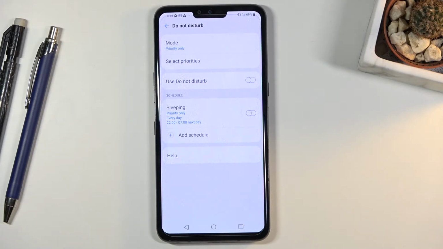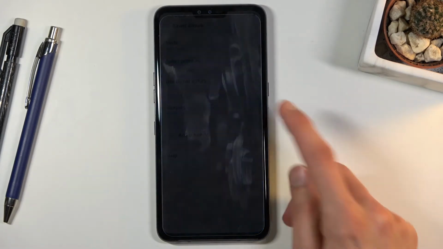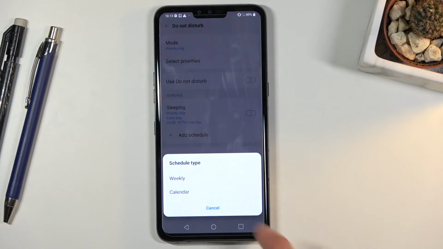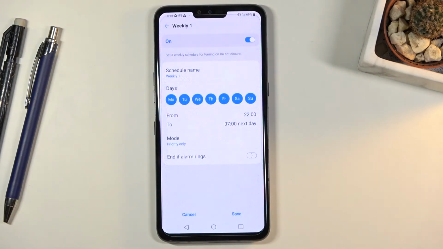Now by default, there is one pre-made called sleeping, and it starts at 10 p.m. and finishes at 7 a.m. and basically runs every day. Now also by default it is disabled, so if you want to use it, you can simply tap on the check mark right here to turn it on, or you can tap on the add schedule and then, for instance, go to the weekly and create your own schedule.